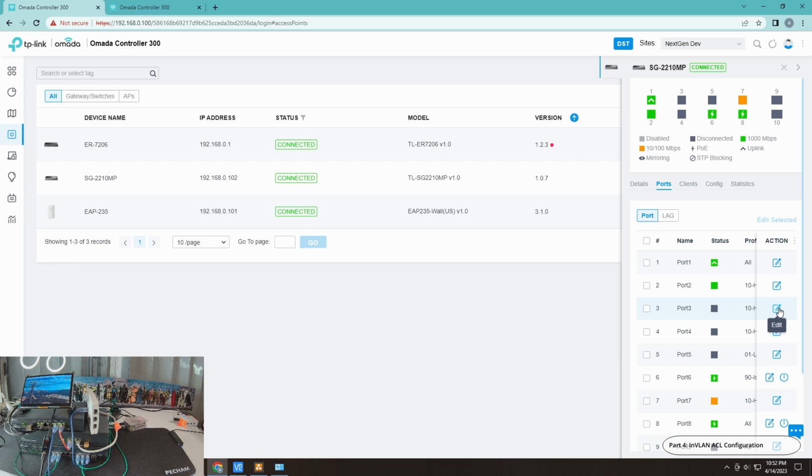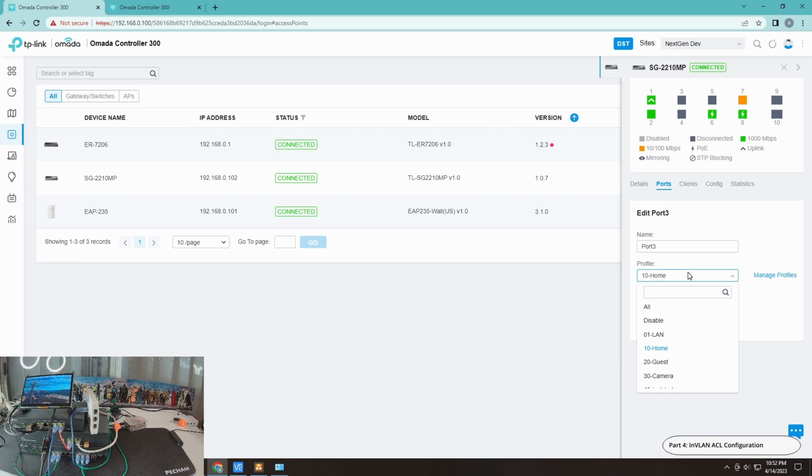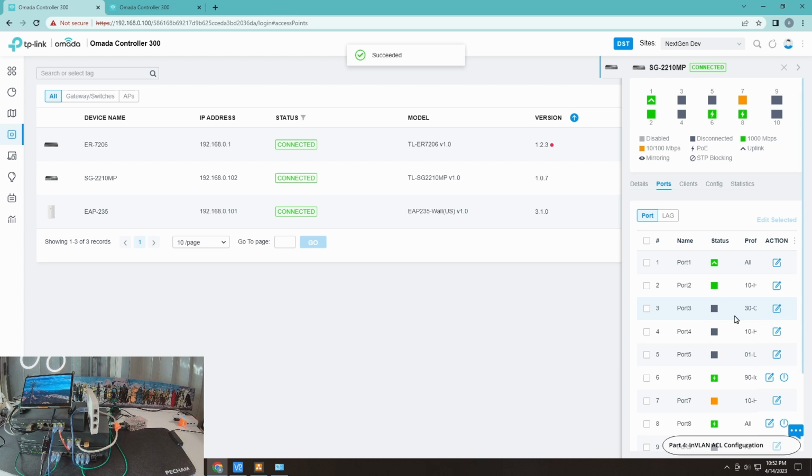Well, just 1 port for the time being. Let's do 1 port for the camera. Okay, so this one is the camera, and that is done. And what I'm going to do is the Pi machine.